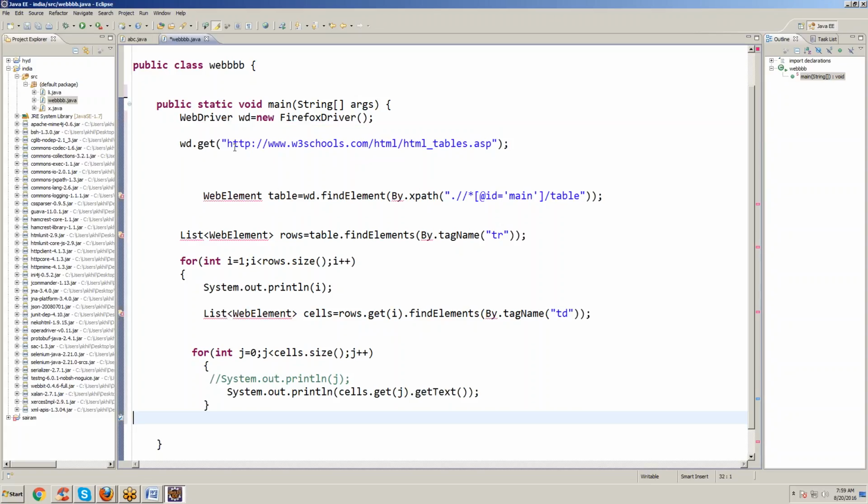I am giving the web element table XPath. www.w3schools.com html tables.asp. So this is the table XPath, the total site XPath I am giving. WebElement table equal to wd dot findElement by XPath. I am giving the table XPath. So this is the old XPath. Now the XPath was changed.